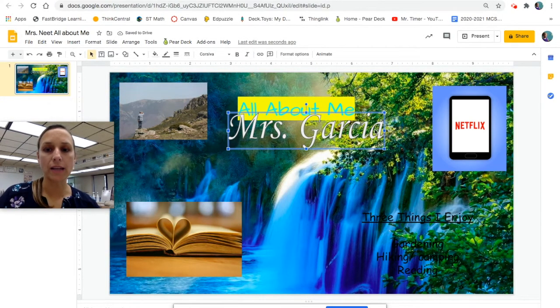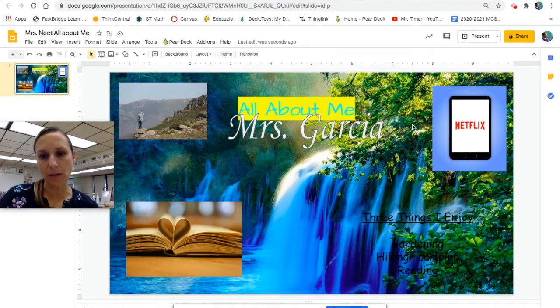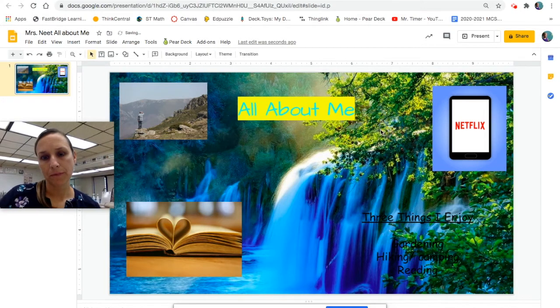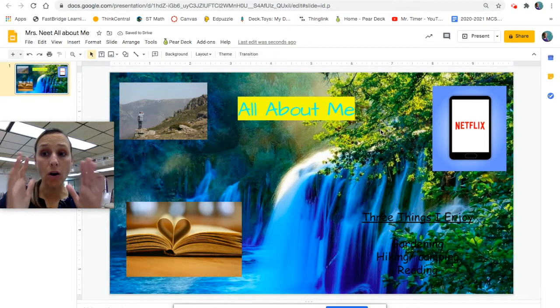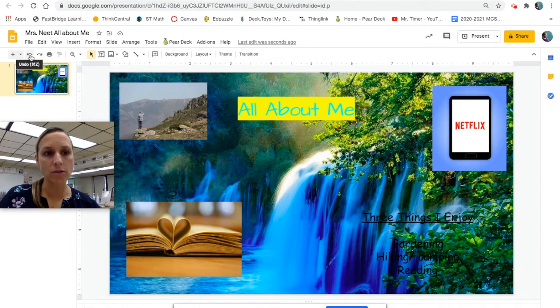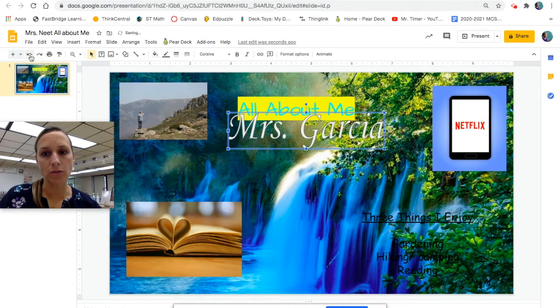So again, I click in the box, make sure I get my cursor inside the box. This one's not letting me inside for some reason, so I'm going to click out. I'm going to go back in again. Oh, I deleted the text box. Oh no, don't panic. Over here, there's a little arrow that says undo. If you undo it, it will bring you right back into what you were doing.